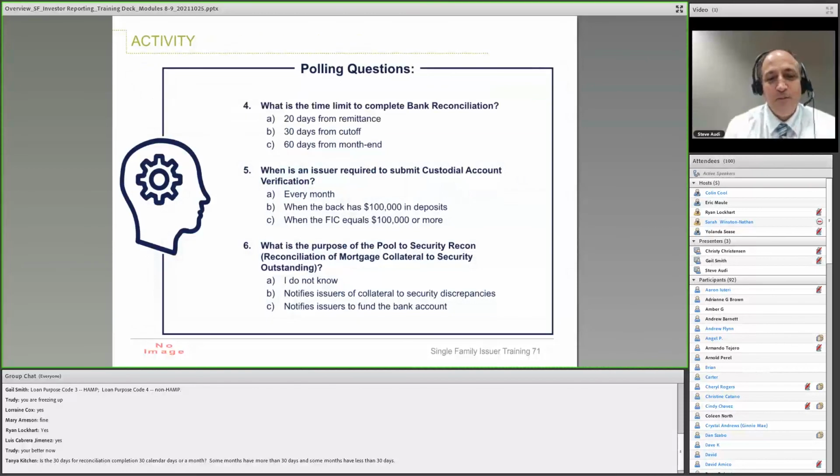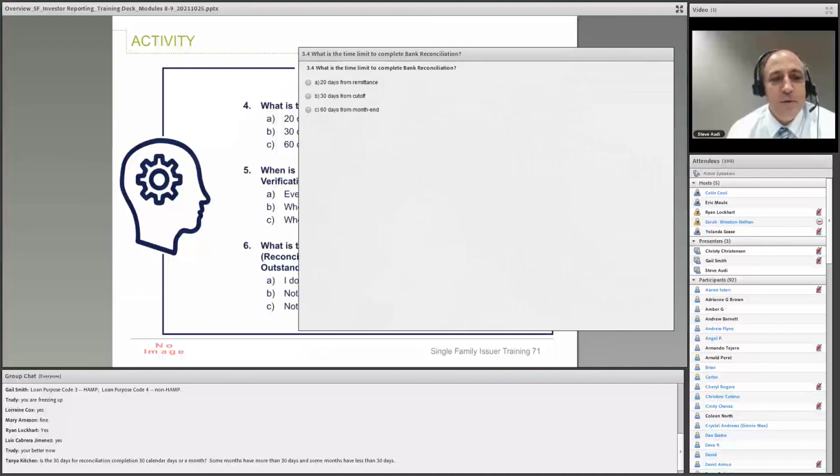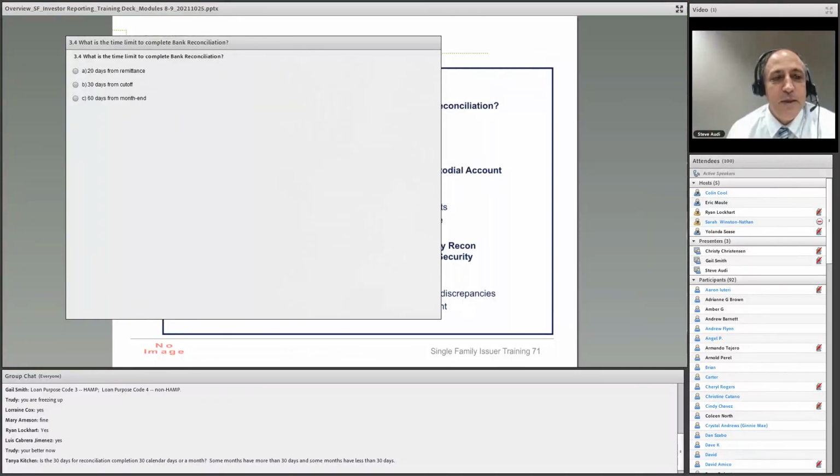We're getting close to the end, but we have a few polling questions that we're going to cover here. Colin, if you could put up the first polling question: what is the time limit to complete the bank reconciliations?